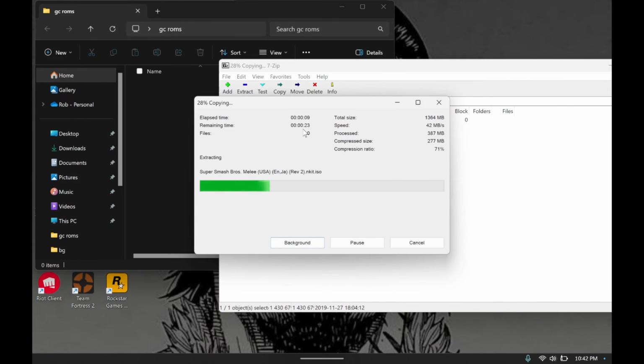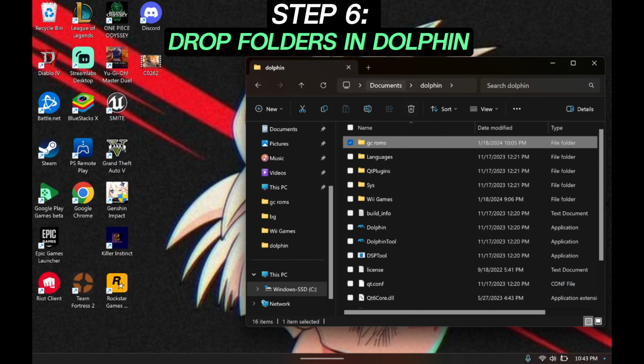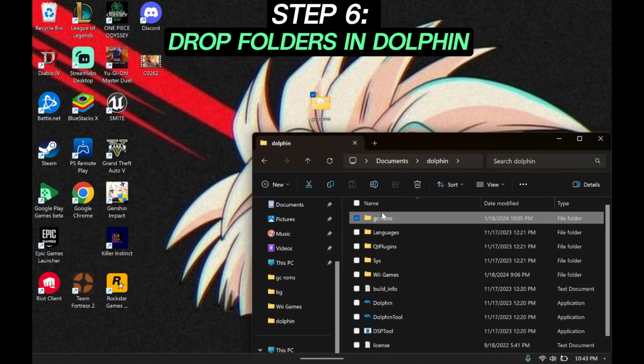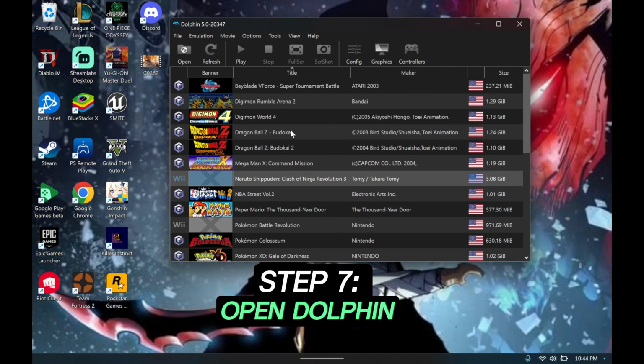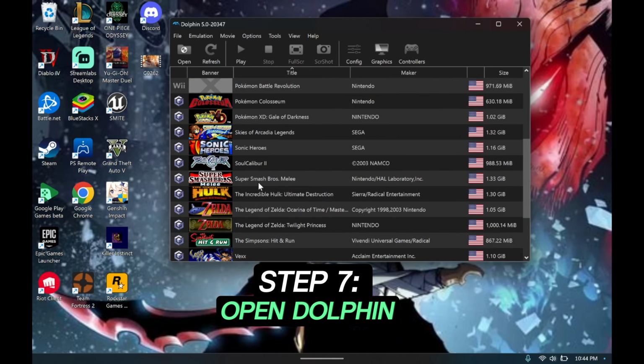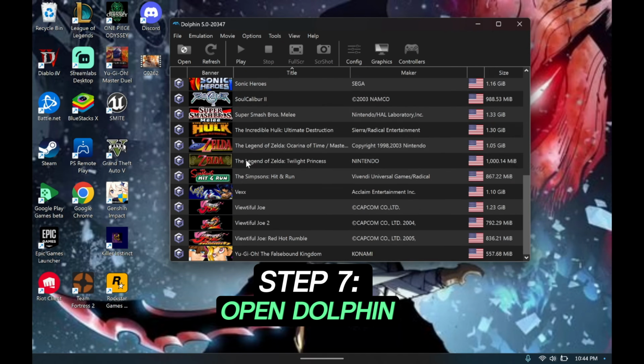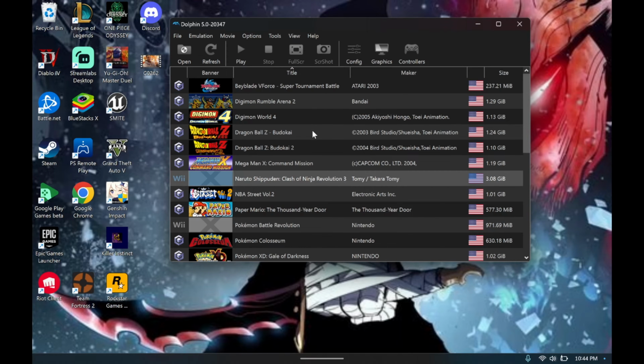Remember the last step I told you, because we're going to need the file location for Dolphin. We're going to still need that open, because all we're going to do is drop this folder into the Dolphin app. To the file location, you're just going to click and drag this file here. I already did it. Obviously I don't want to duplicate it. After that, you should be able to see all your games inside of the Dolphin app.